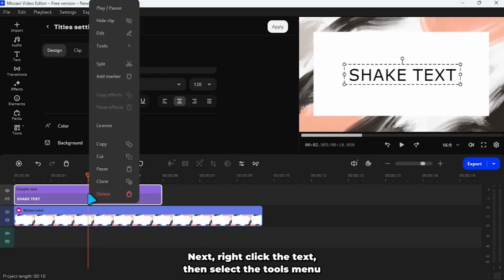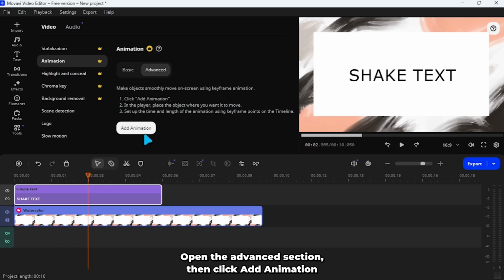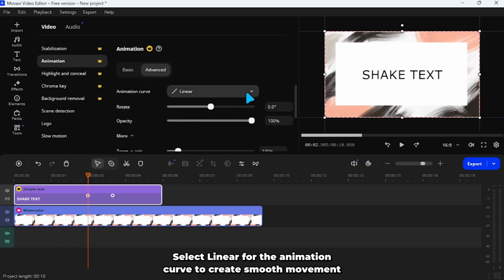Next, right-click the text, then select the Tools menu. Choose the Animation option to continue. Open the Advanced section, then click Add Animation. Select Linear for the animation curve to create smooth movement.